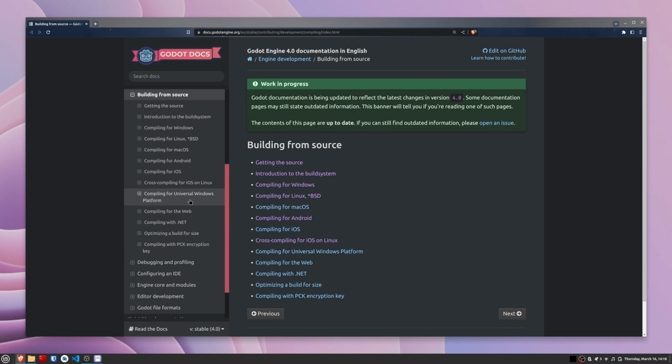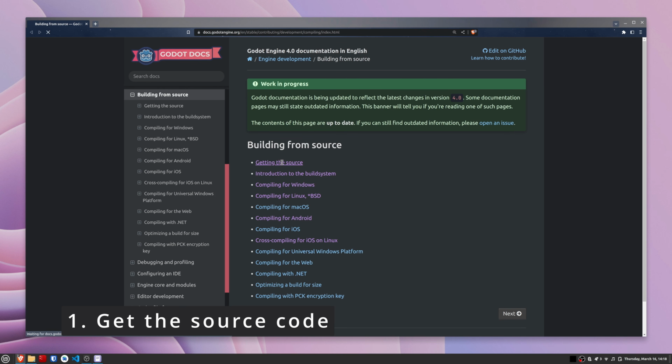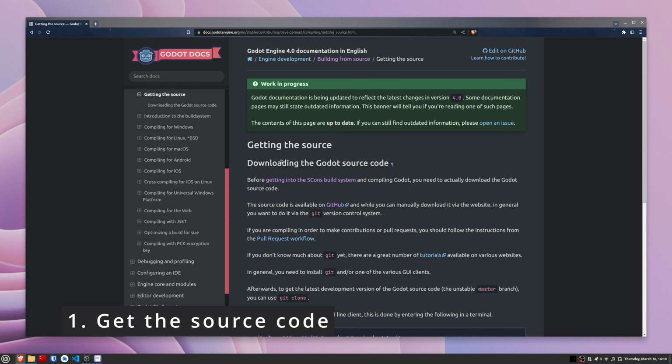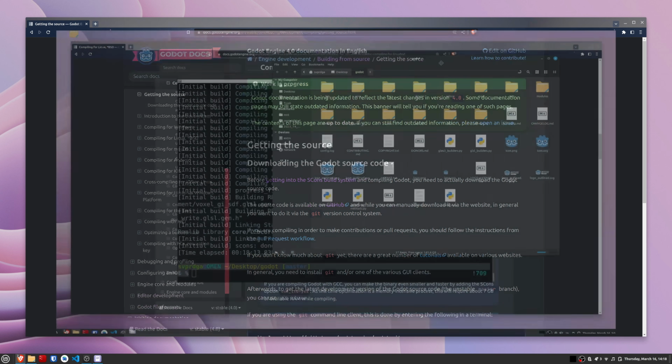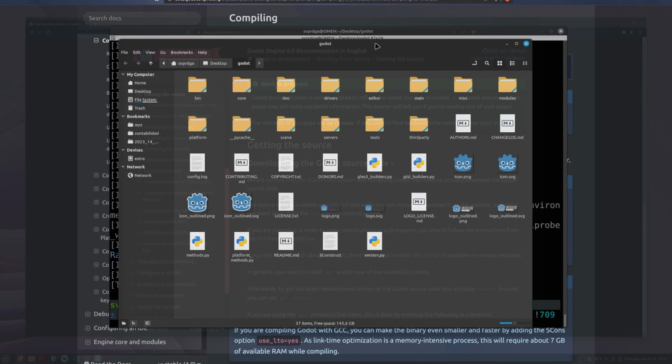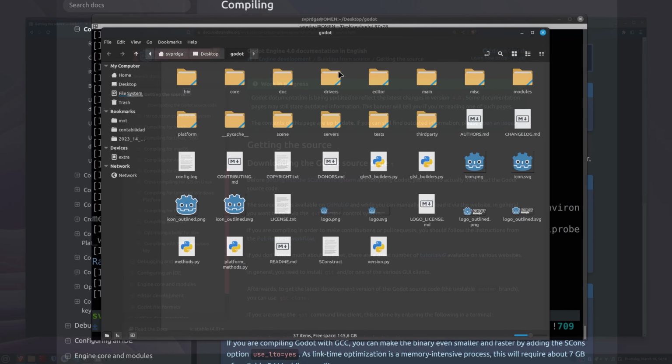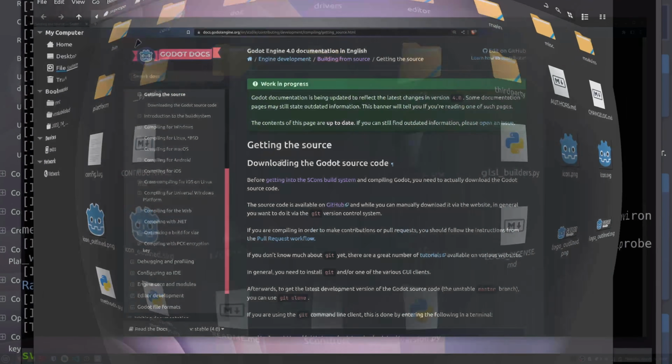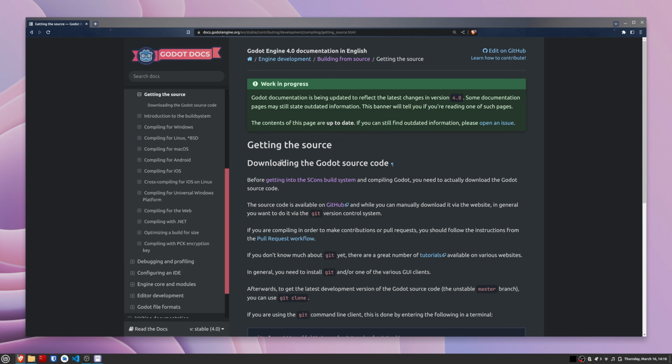However, I recommend that after watching this video, you visit the official Godot page to expand your knowledge and learn more. The first step in building Godot from source is obtaining the source code. This source code is a collection of files in which the Godot developers have written the engine's code. Using the SCons build system, we can use this source code to obtain the final Godot executable.